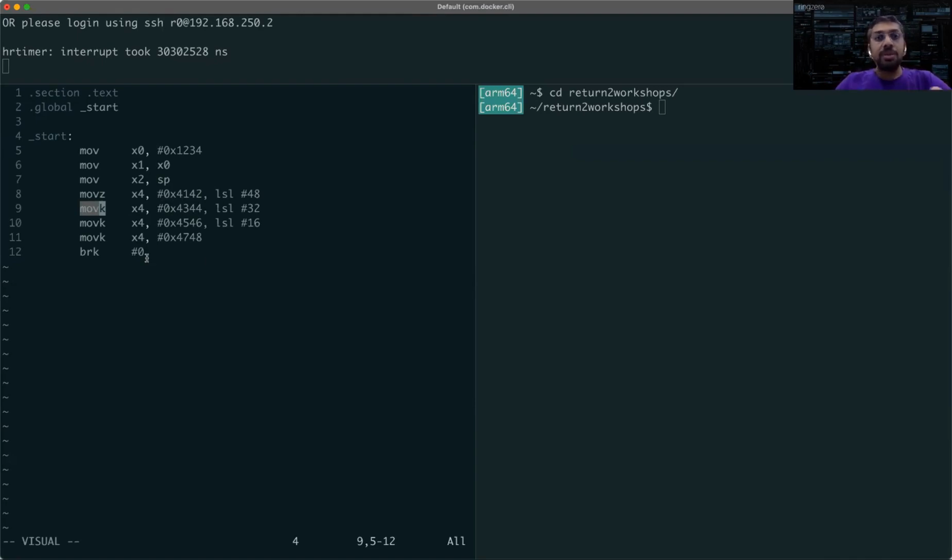It will keep all the bits in X4 as they are and set new bits into it. And these new bits will be 43, 44 shifted by 32. The third instruction down here is also movk, which will set these bits 45, 46 and shift them by 16. And the last one is 47, 48. No shifting happens.